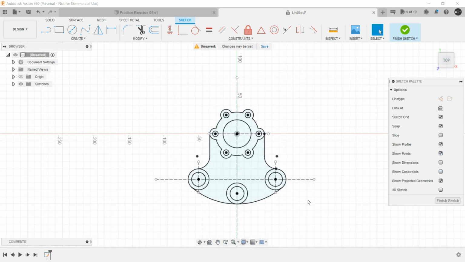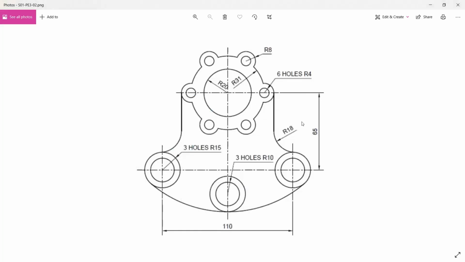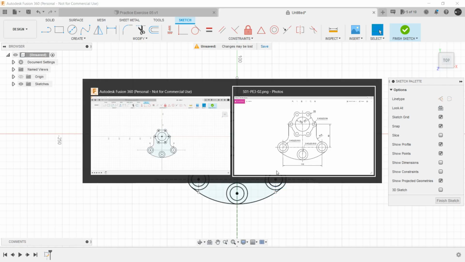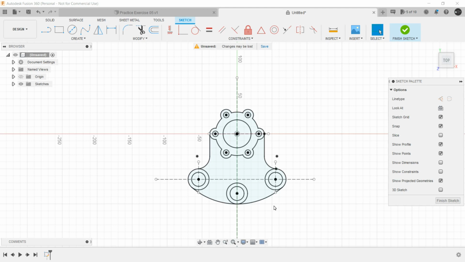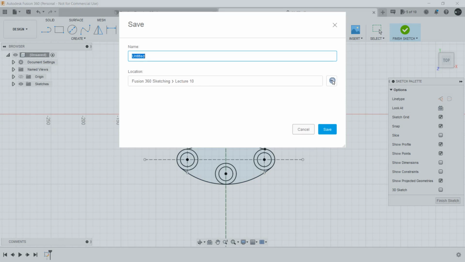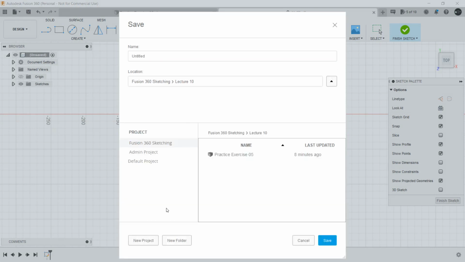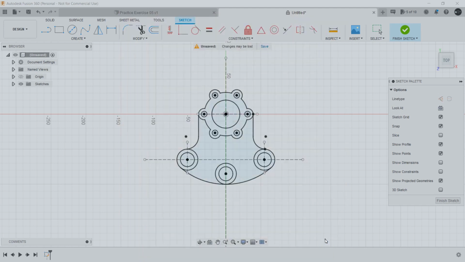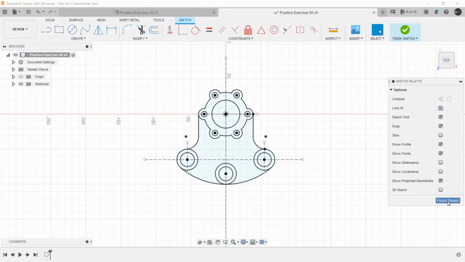Remove dimensions, remove the constraints, and try to make a comparison. Yes, we have made a similar sketch. Now let's save it in Fusion 360 sketching, Lecture 10, practice exercise, I suppose the sixth one, and we are all set. Click on finish sketch.